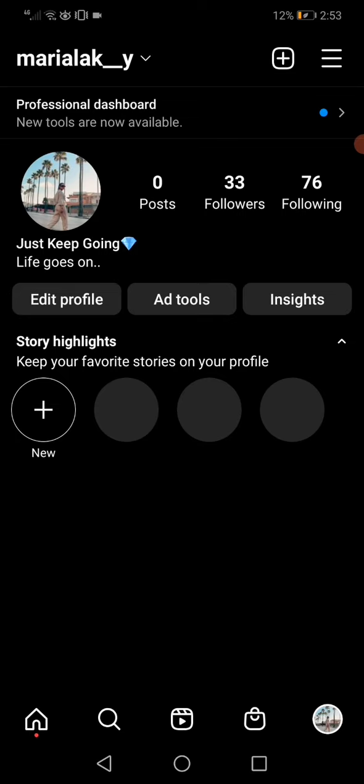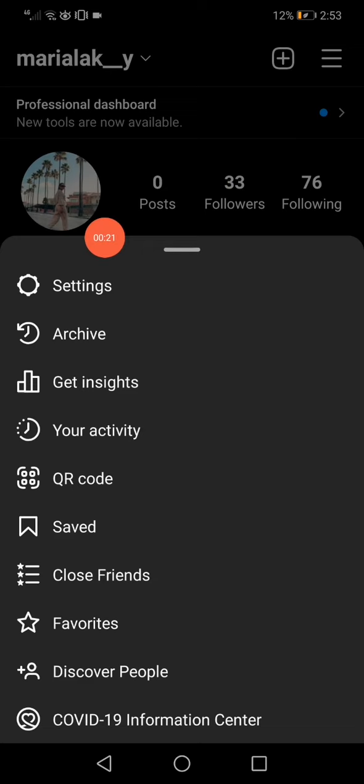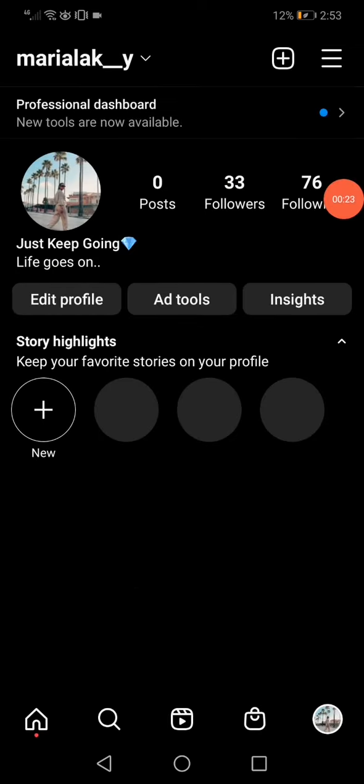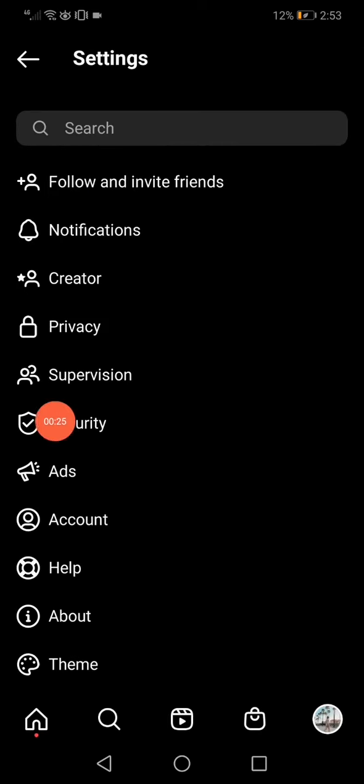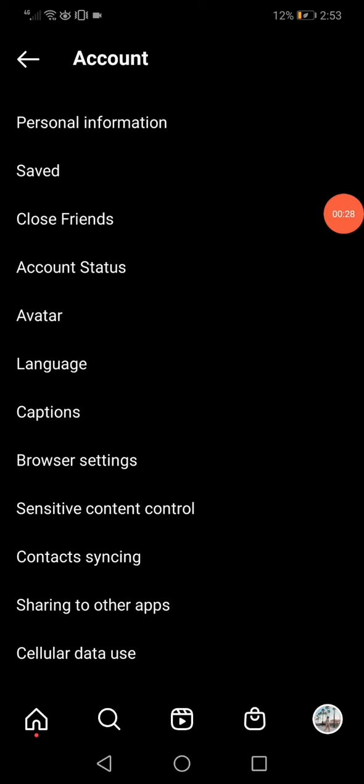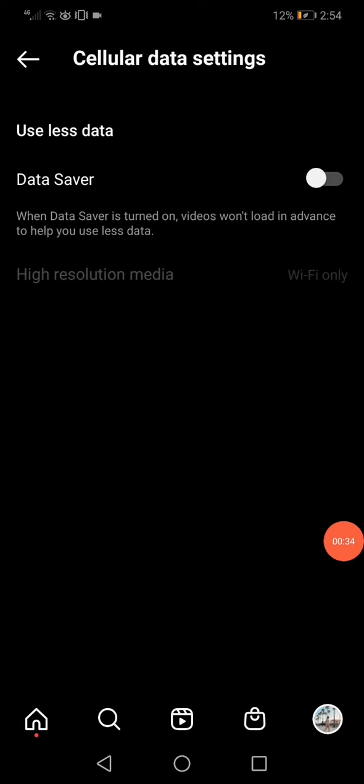The first way is you have to go to your profile on Instagram and go to the top corner, click on those three lines like this, and then go to settings, and then go to account option, and then click on this data use option right here, and then make sure to turn off this option like this. It needs to be off. And yeah, this is the first way that you can try, and I'm sure this one is gonna work for you 100%.